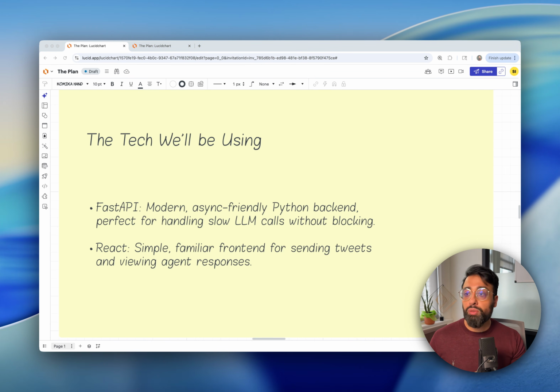Now, React is going to be our front end. This is the most popular way to build front ends. It's a JavaScript framework. This will be responsible for building our user interface. We're going to keep it super simple, just a basic interface to send tweets and see responses, nothing fancy.